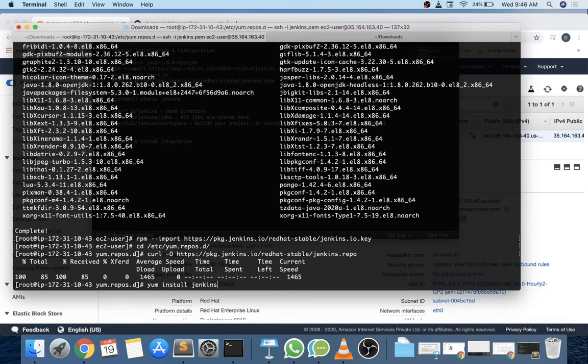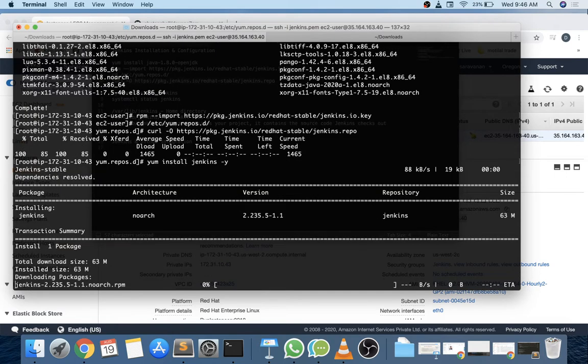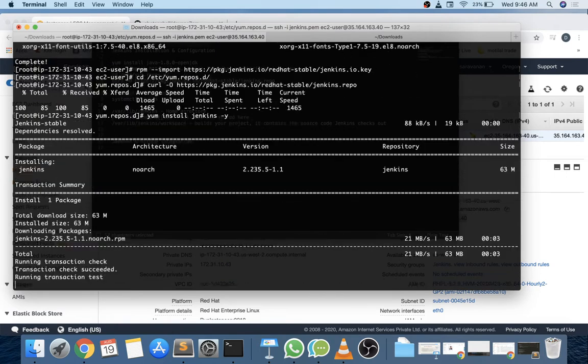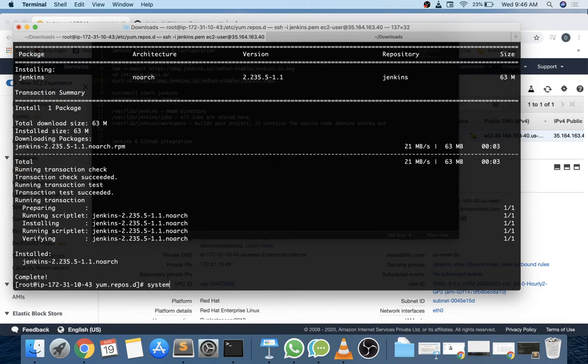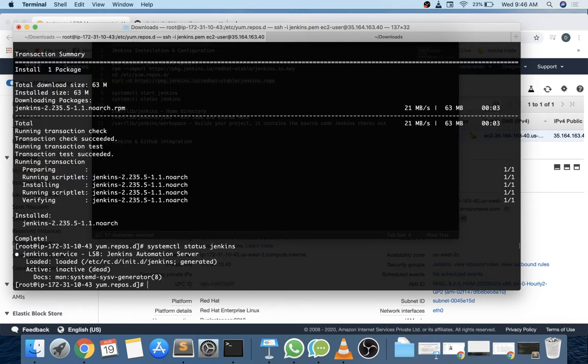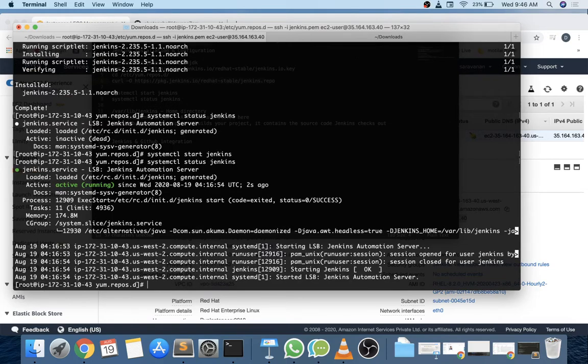I'll install Jenkins. Right, so let me start the service. By default the service wouldn't be started, so let me check the Jenkins service. Yeah, it's not loaded, it's inactive. So let me start the service. Yeah, it started. Let me see the status of Jenkins, and it's actively running now.